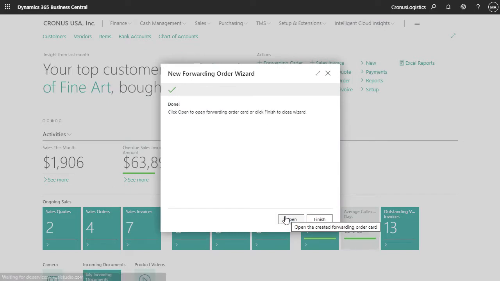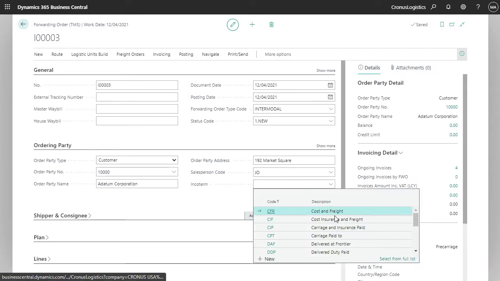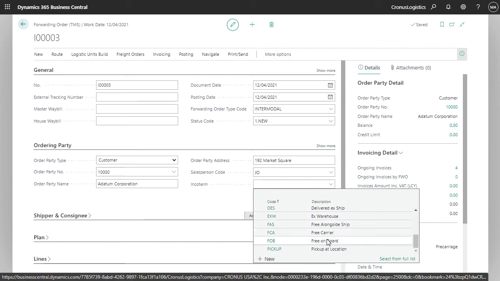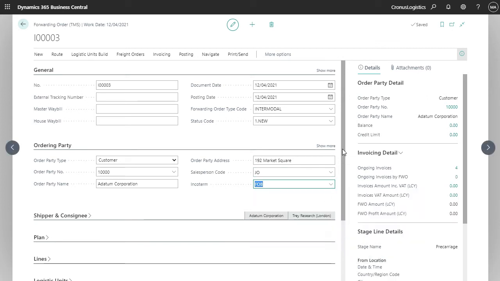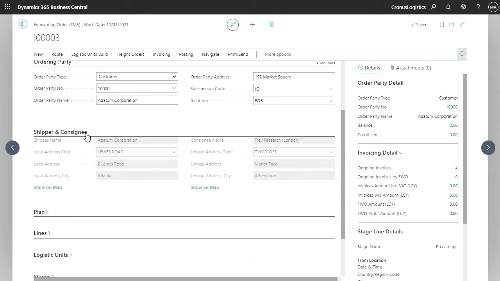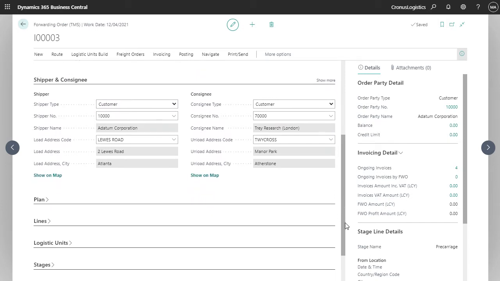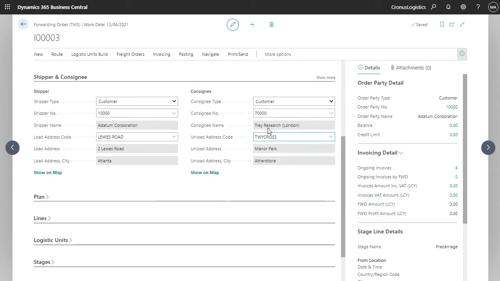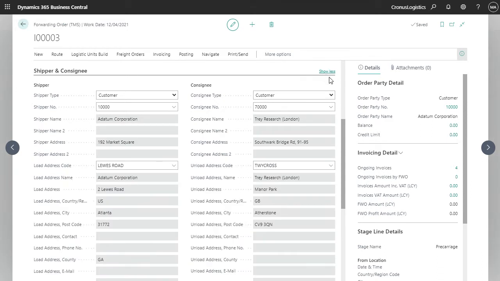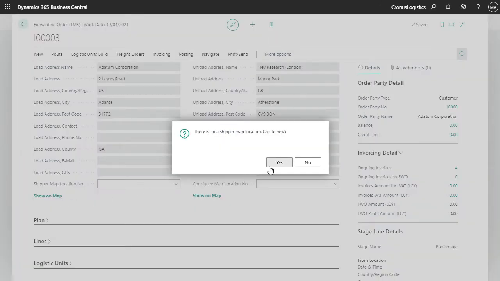The created forwarding order document contains general blocks of information, commercial terms and details about shipper and consignee with actual precise geographical position of both. Each address has map location entity in TMS. If there is no map location, the system offers to create it.